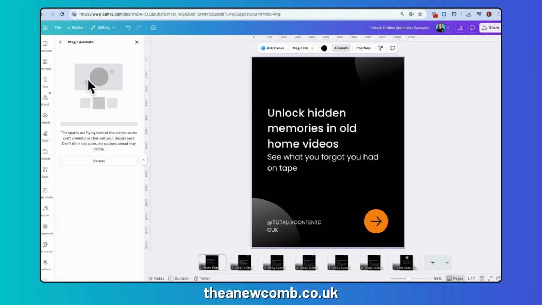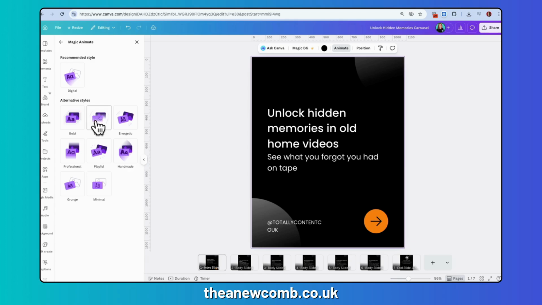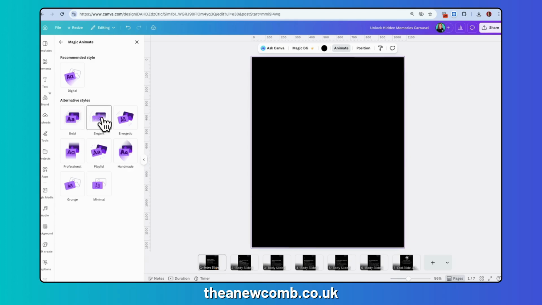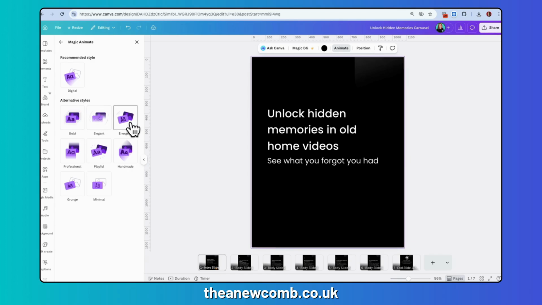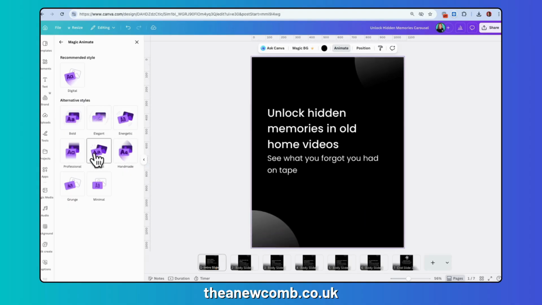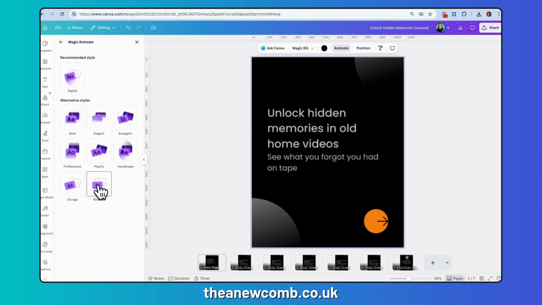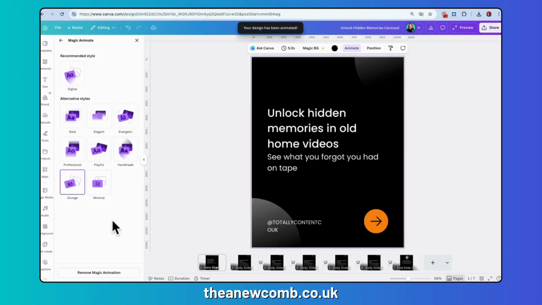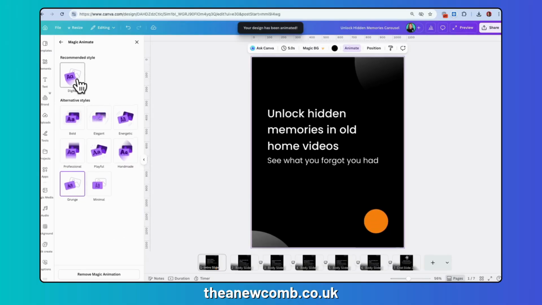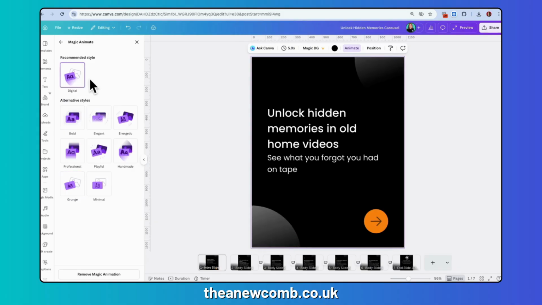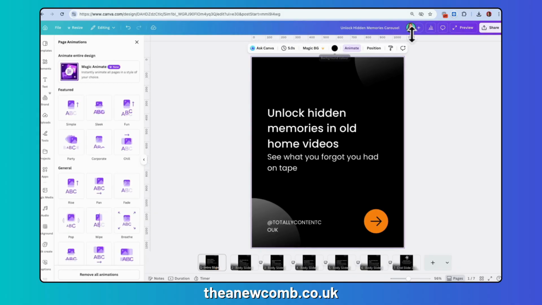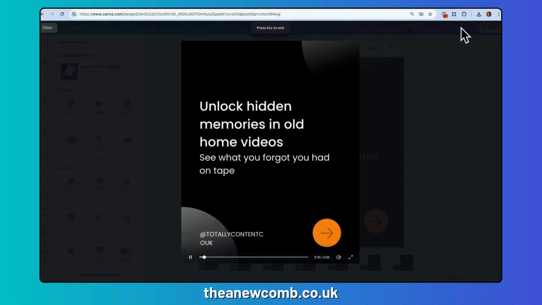Or I can go magic animate and it can magically animate my design. And then I've got these types. So I can just hover over and see which one looks good. Playful sounds like it could be fun. Professional, grunge, minimal. Let's do grunge. And then, well, actually, let's do digital. Go back. Now, if I do preview, you can see I've now got a video, right?